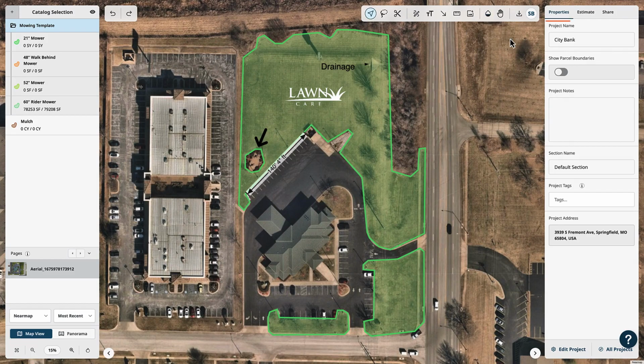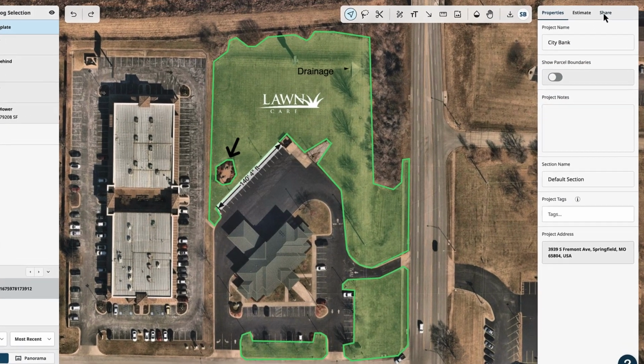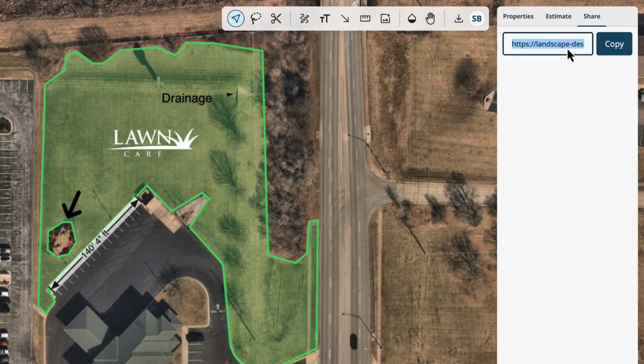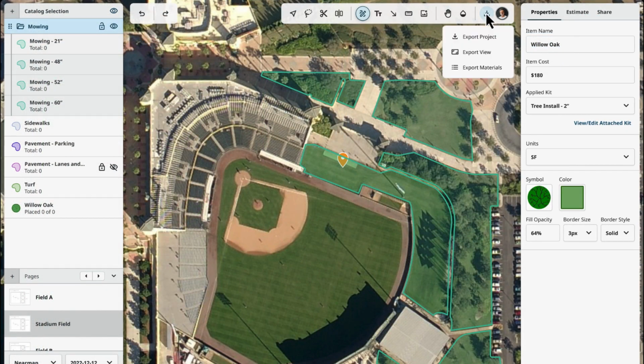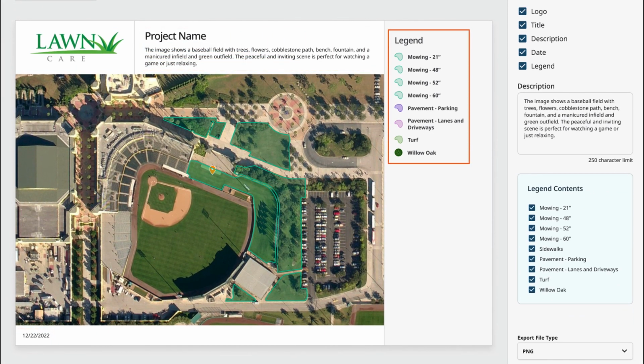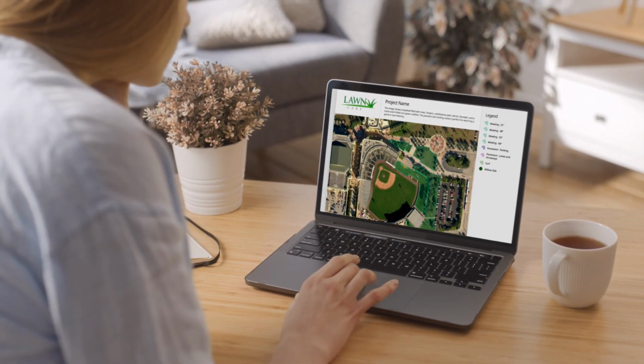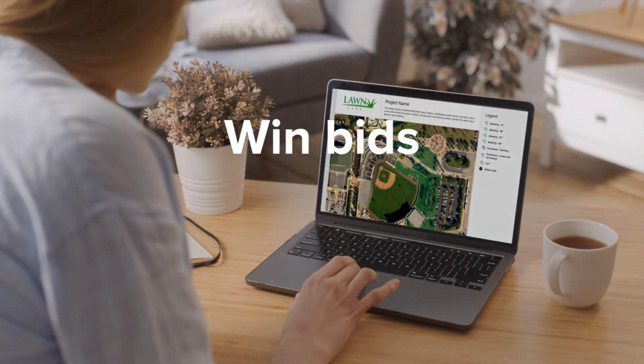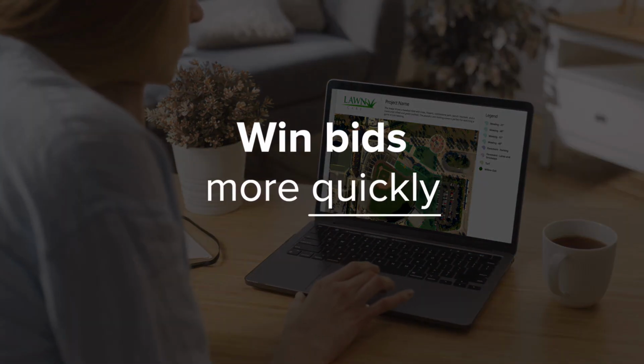You can change the project name, toggle the parcel boundaries on and off, and make notes. When you're finished, share a link to the project with anyone. Or download a detailed PDF that can include your logo, title, description, date, and legend. Your customers will receive professional, easy-to-visualize plans so you can win bids more quickly.